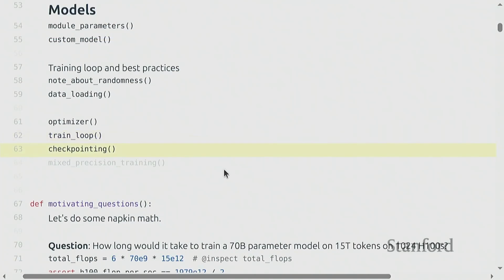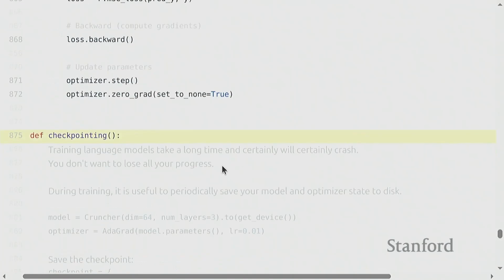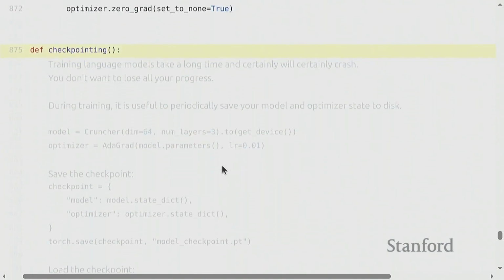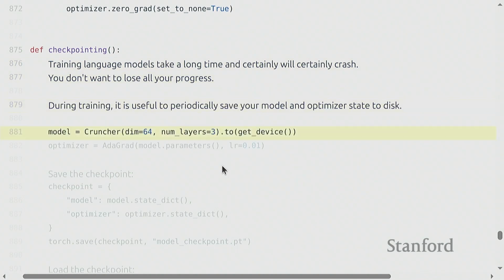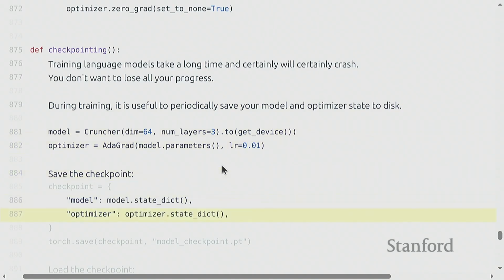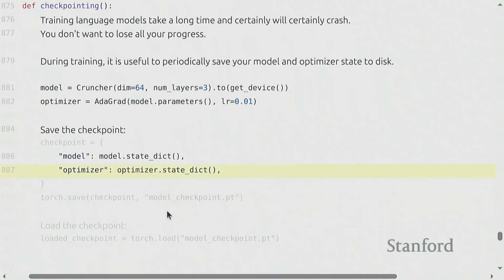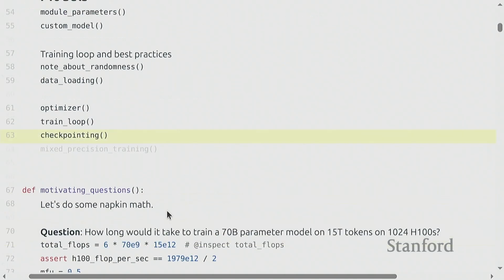So one note about checkpointing. Training language models takes a long time, and you certainly will crash at some point, so you don't want to lose all your progress. So you want to periodically save your model to disk. And just to be very clear, the thing you want to save is both the model and the optimizer, and probably which iteration you're on. And then you can just load it up.